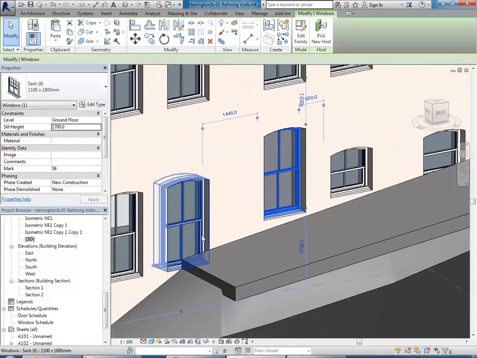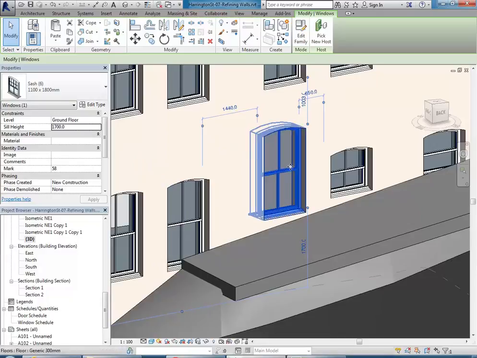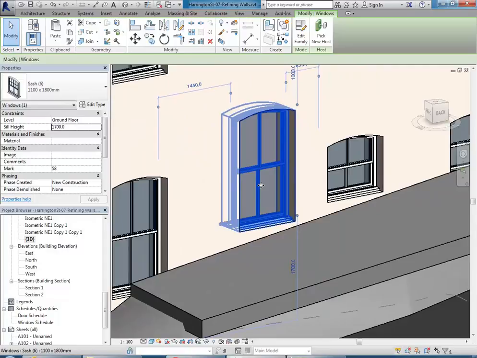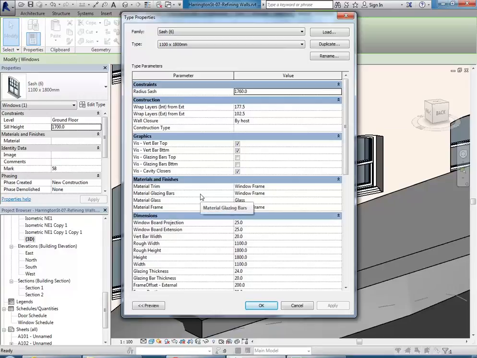Okay, so notice how it's the same window type as this one here. It's 1100 by 1800. But they can have different sill heights because the sill height is an element property. In other words, it's in the properties panel here, not a type property. So this one I've brought up 700 mil, and so the size needs to come down by that amount.